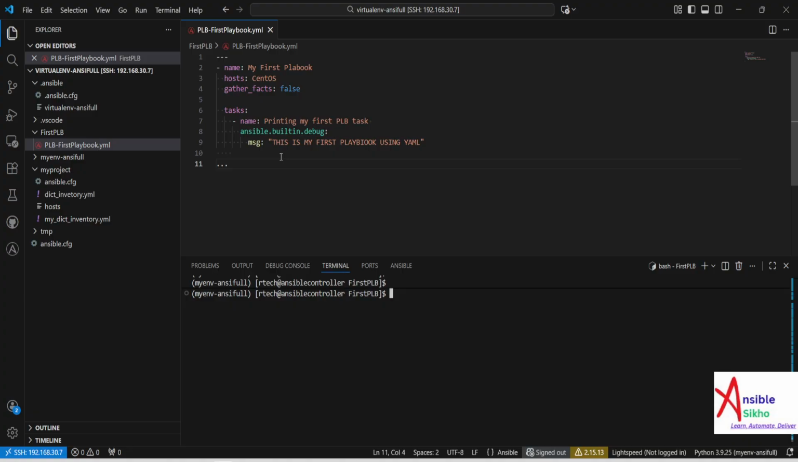So in this session we are going to see the variable part and set fact part. This is very crucial and very important as a developer. Here we are going to see how we can define a variable and use that variable to display its value. We are going to use the same playbook as we used in our previous video.